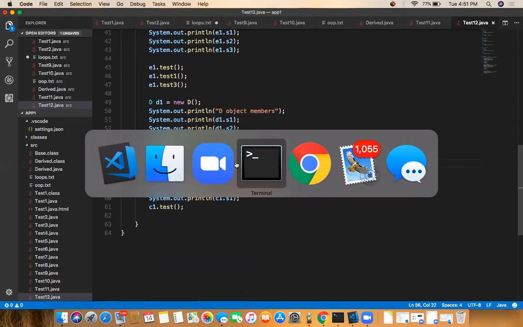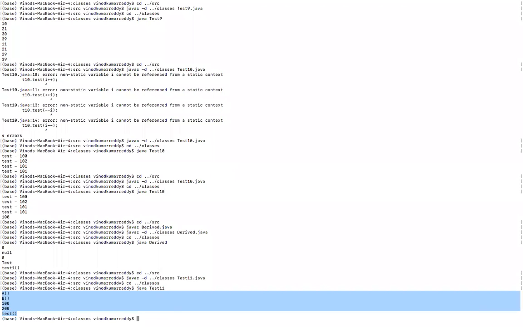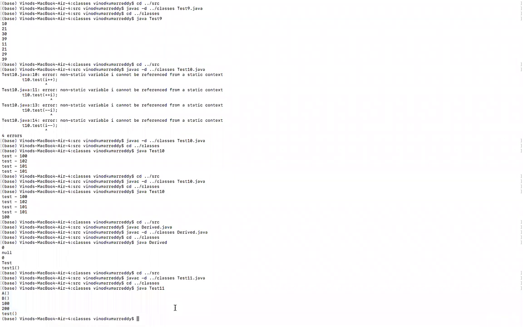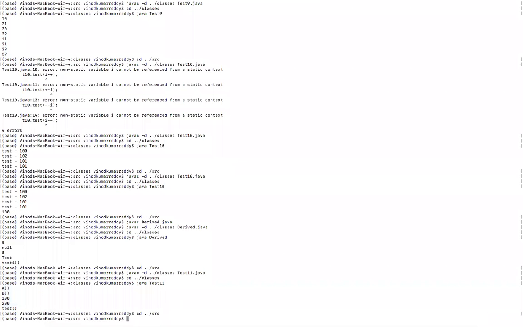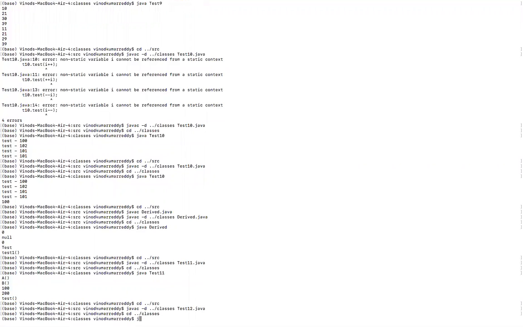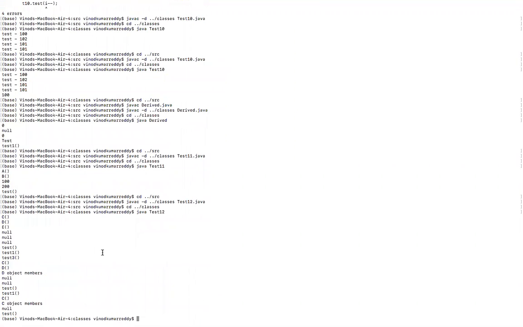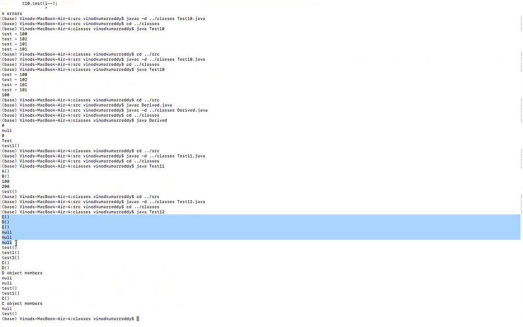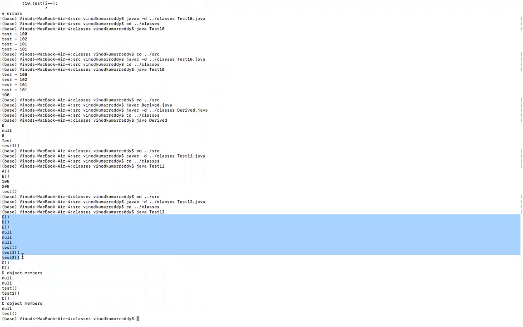Control S. Our class is test12. Compile this. Go to the classes. First, we'll get all 3 constructors, and we got the 3 times null, all the methods.